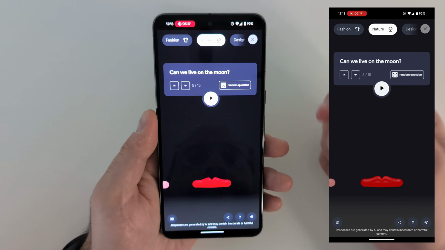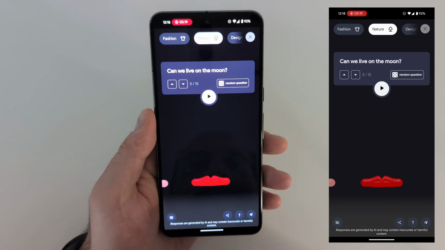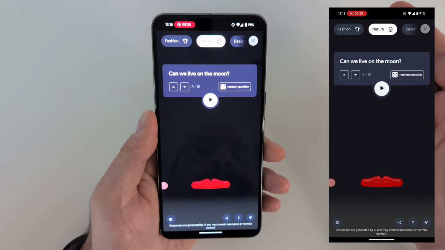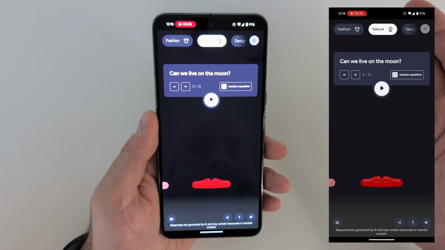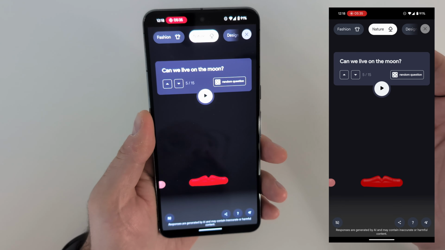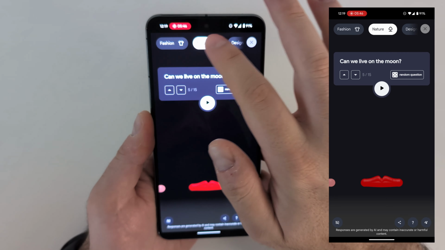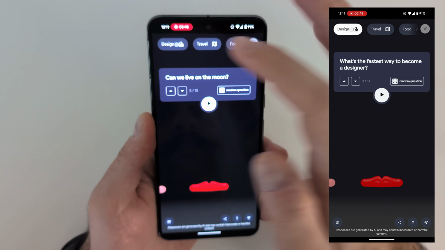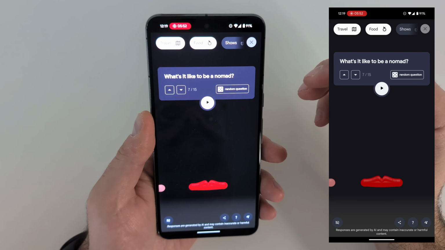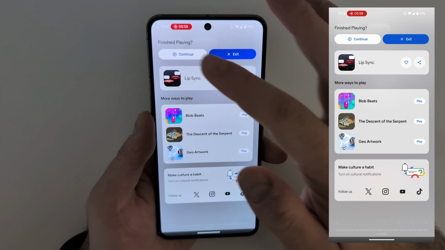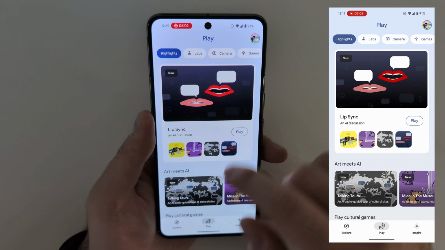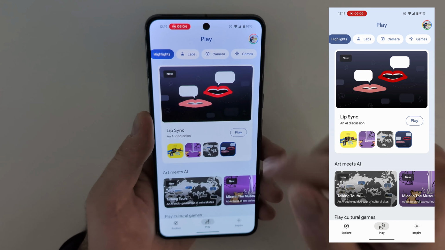Exactly. As you can see, it generates some sort of a podcast, and I'd assume this is based on Google's NotebookLM, which they also recently used for the Spotify Wrapped podcast. So it's really interesting. I can also explore different topics such as design, travel, and food, for example. And if I go back and it asks me if I finished playing, then I can tap on exit, and then I can have more ways to play.